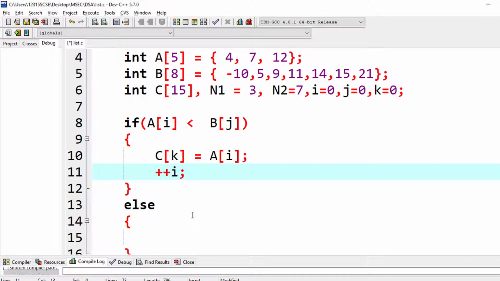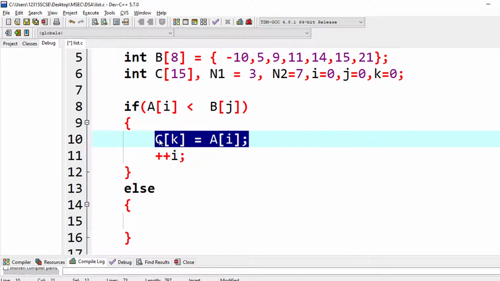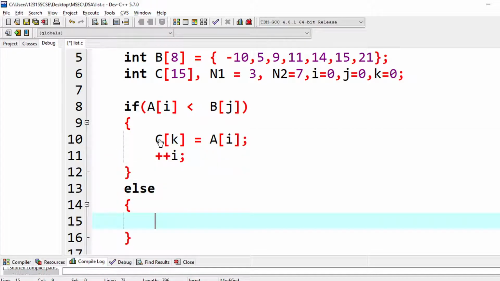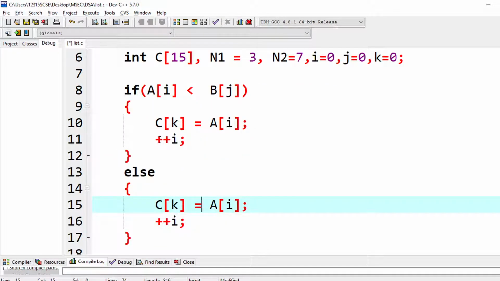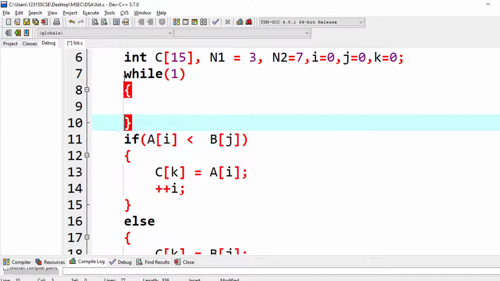So in the other case, in the else part where B is smaller, same thing. I'm just copying and pasting here. What we have to do? C of K is equal to B of J. B of J is smaller in the else part. I copy B of J to C of K. And which one do I have to increment? J has to increment. So this is a simple code. So this whole thing should be put up in a loop. Then I am putting it in the loop. The whole thing I am putting in the loop.